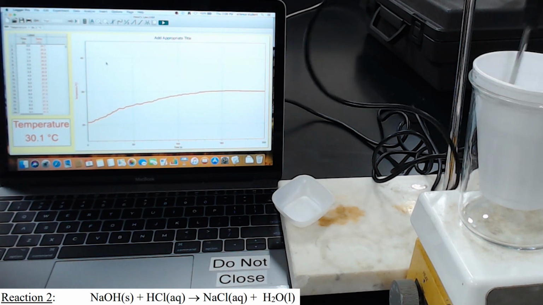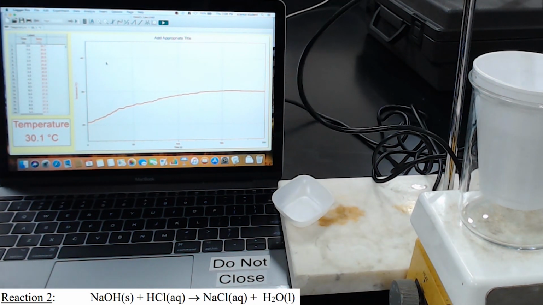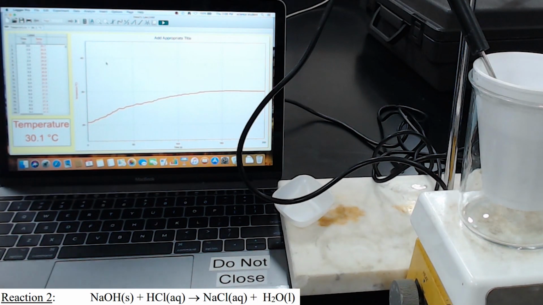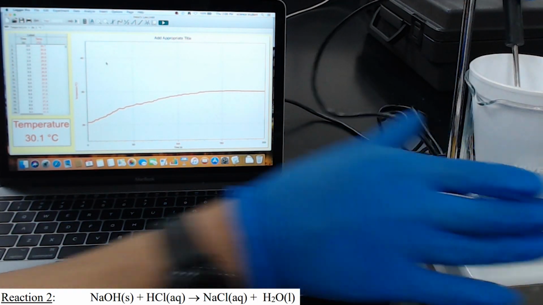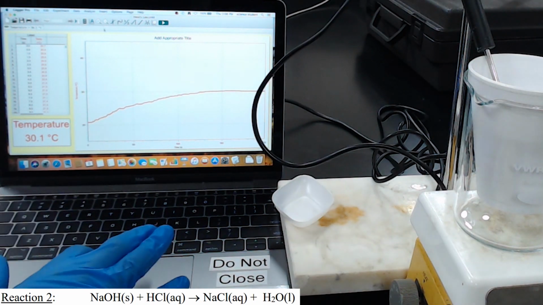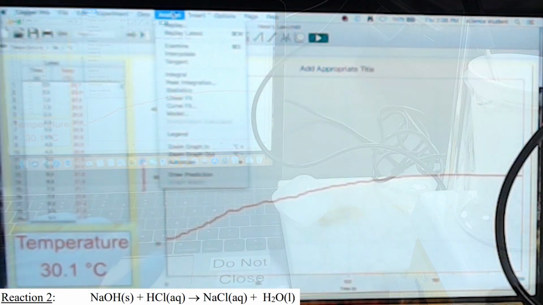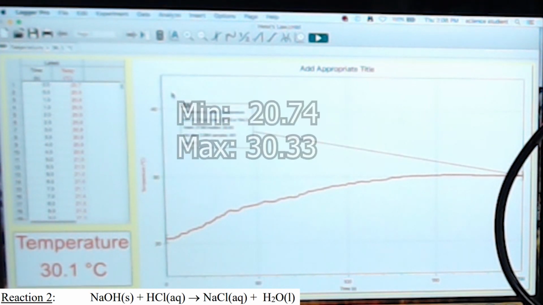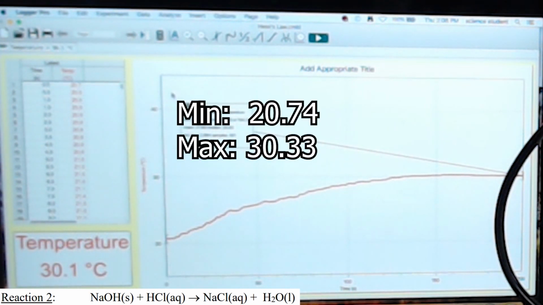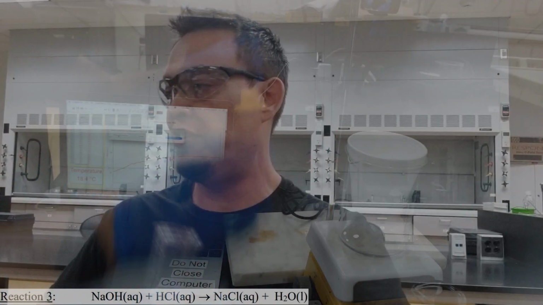All right. So this run is done. Just like last time, we're going to analyze the data to get the min and max, which you're going to use for your delta T in your calculations. So analyze, stats. Okay, so I am seeing the minimum here to be 20.74, and the maximum was 30.33. We're ready to do the last part now.